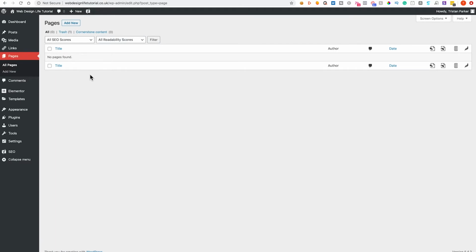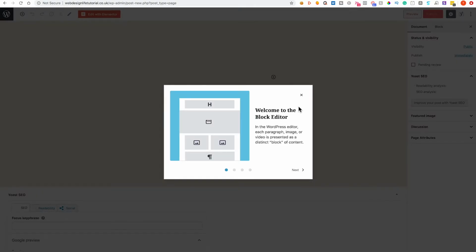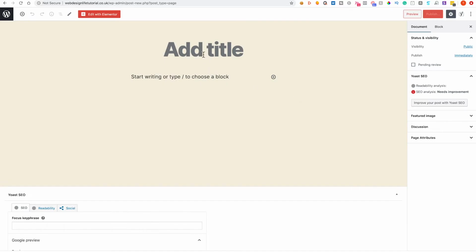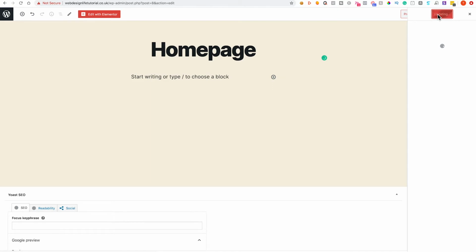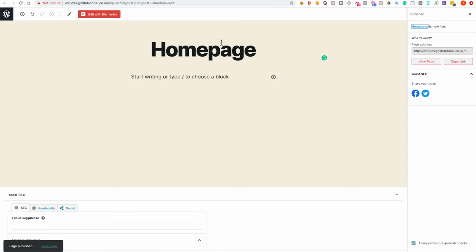This is essentially where you would place all of those pages, and we can add as many as we like just by hitting add new. I'm going to close this block here, and this is where we give our page a title. So let's start with home page, and we just want to click publish. Awesome, so that page is now live.